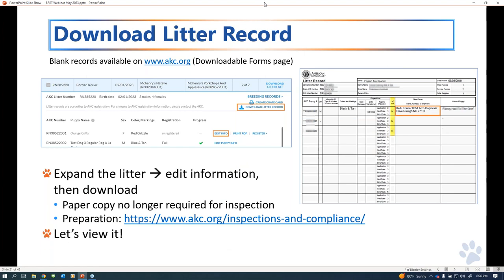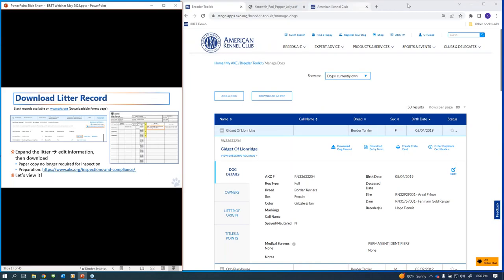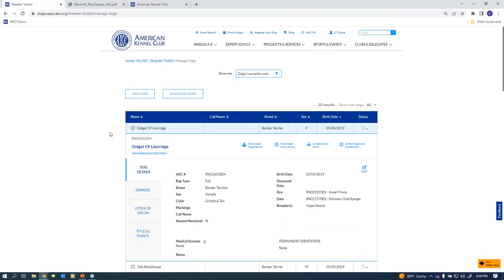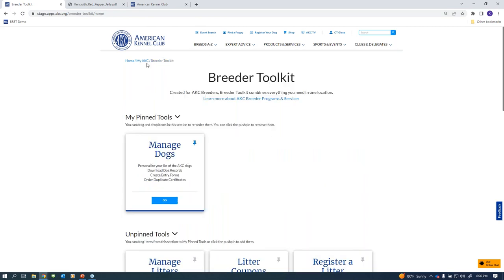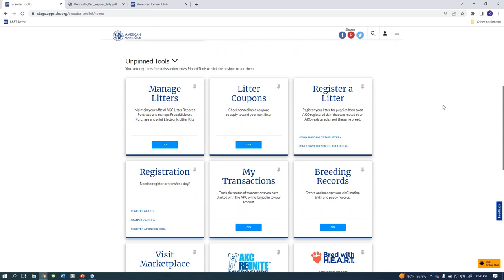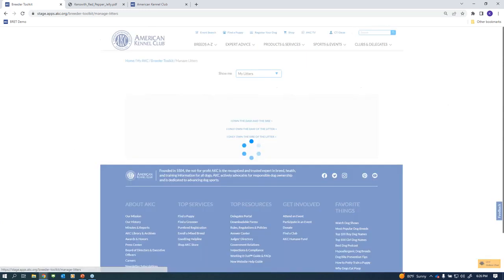Okay, let's take a look at Manage Litters and our litter record. Now, one of the things I like to use is this breadcrumb up at the top. We can see here that I'm in Manage Dogs, and sometimes an additional tab will open. So I can just click back on Breeder Toolkit. That's going to bring me back to my Breeder Toolkit homepage. And here we can look at Manage Litters.